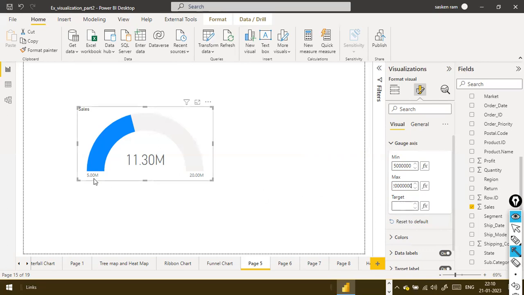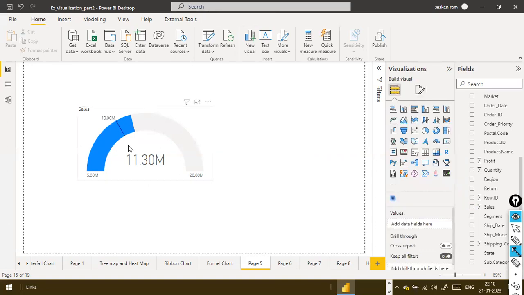So 5M is the minimum. This is the maximum value. And one more is the target. Let's say, as a marketing manager, I tell the team, hey, you need to achieve $10 million. So this is the needle, right? The line or the needle represents the goal, the target. For example, I tell Avinash, hey, Avinash, you need to achieve $10 million. So what he did, he achieved way more than the target value. This is the target, but he achieved 11 million.